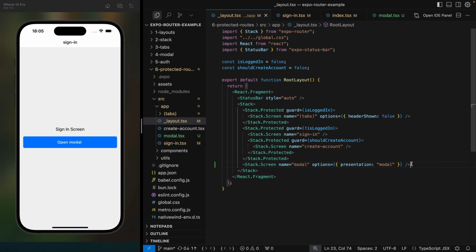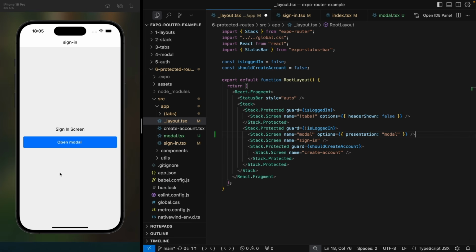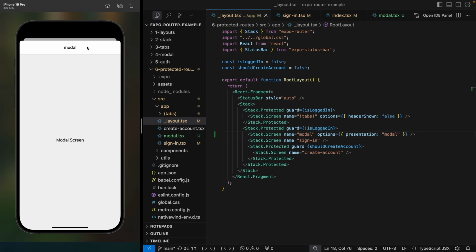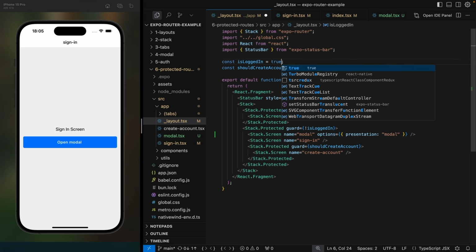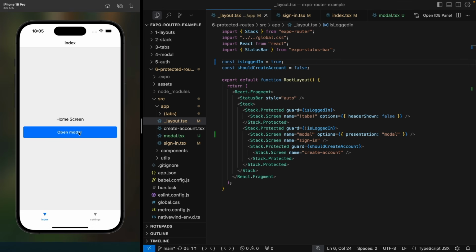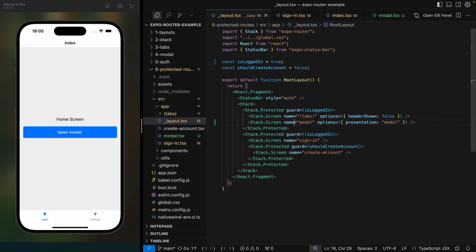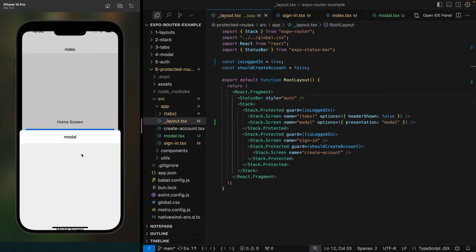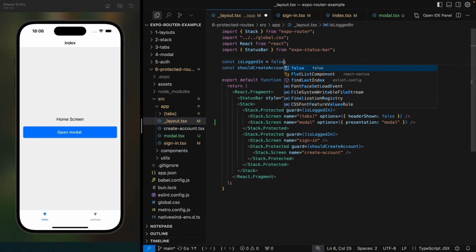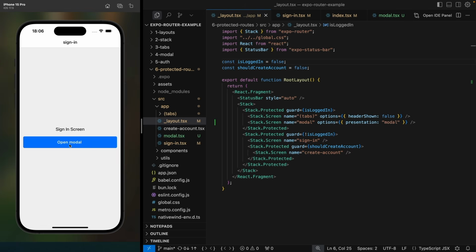But if I move it here into the logged-out guard, then I can open the modal in the logged-out view, but not in the logged-in view. And when I move it to the group with the logged-in guard, then I can open it from the tabs layout, but not from the sign-in screen. So this is how you can create a modal which only logged-in users can view using protected routes.